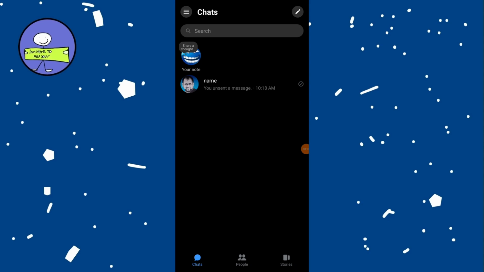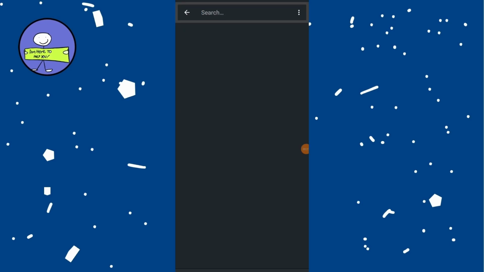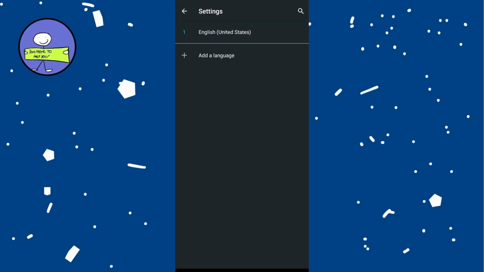So exit the Messenger app, in the settings menu tap on General and then select Language and Region. At the top of the screen you will see your preferred language. The first one listed is your current primary language.